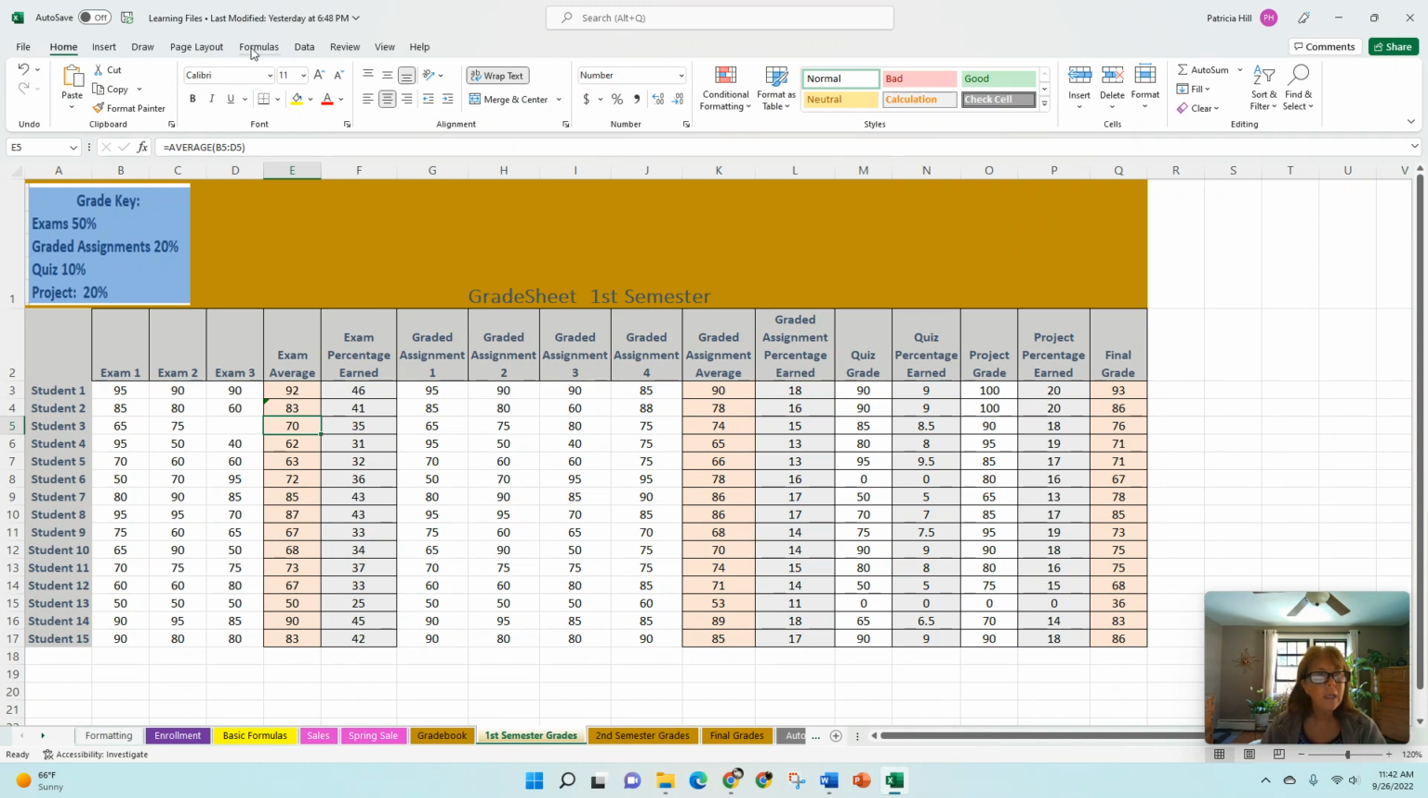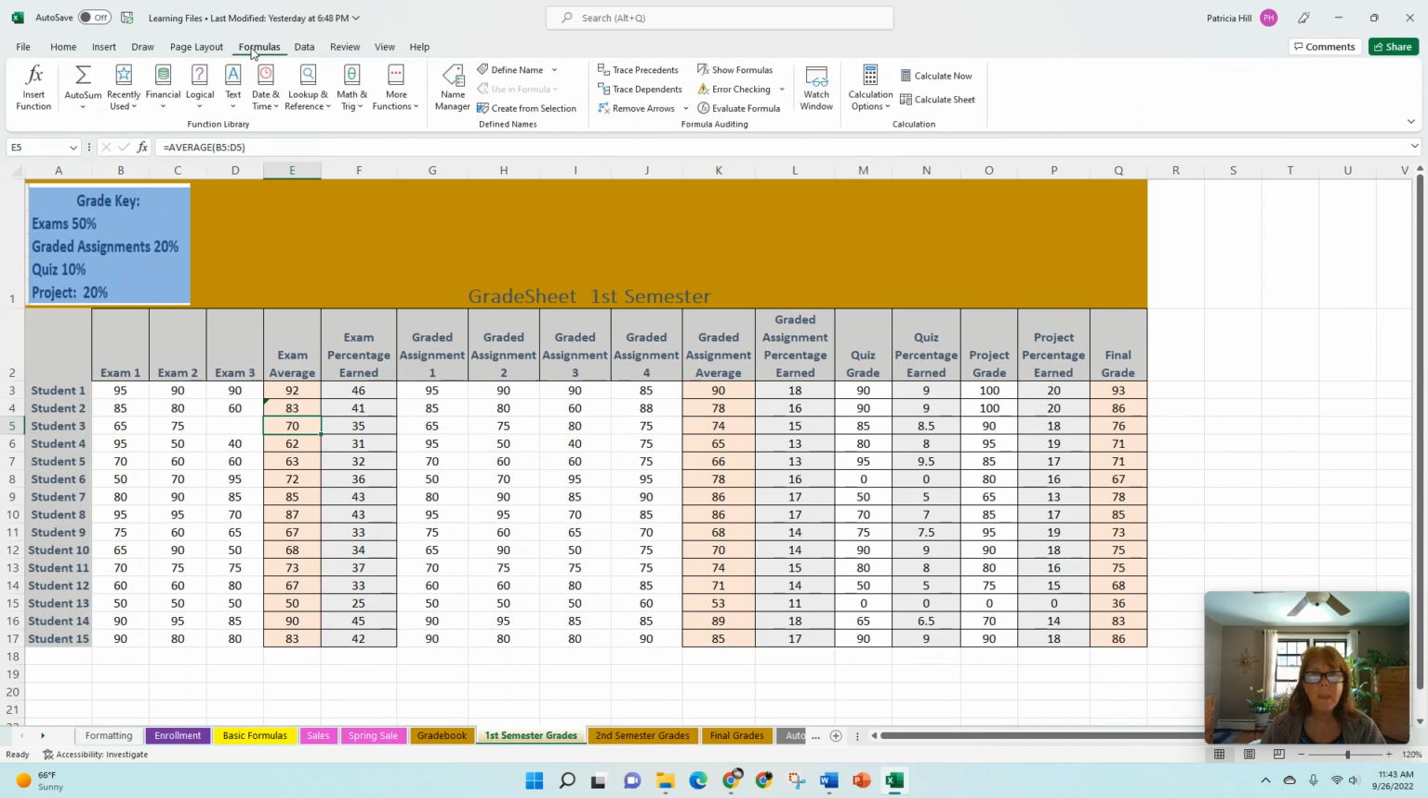Hopefully you learned that there are many different errors, and many different options for working with any errors that might exist in your worksheet.